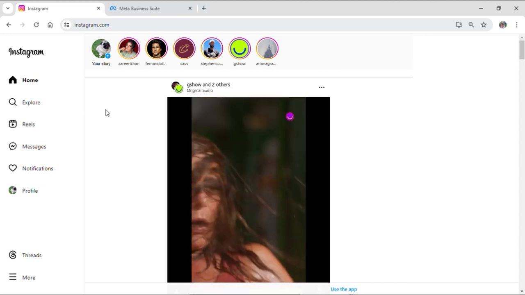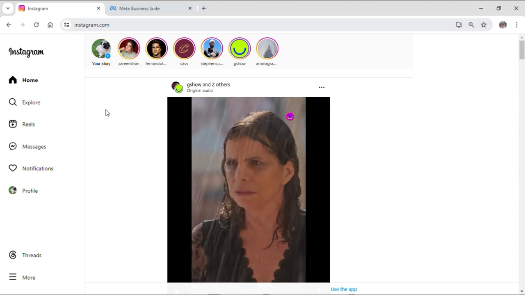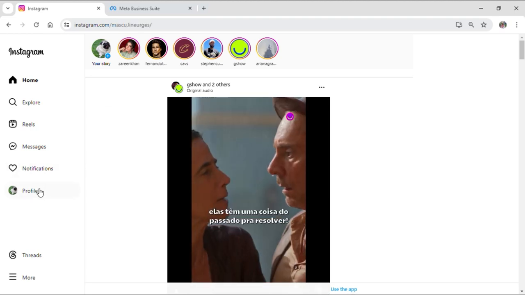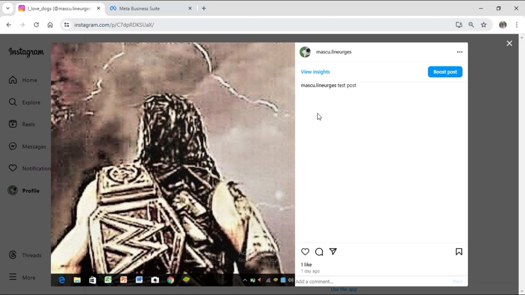First of all, you just have to open up Instagram and log into your Instagram account. After that, you'll be on the home page of Instagram. Click on the profile. After that, search for the post you want to view your insights in, and then click on the post. And you can see an option for view insight.